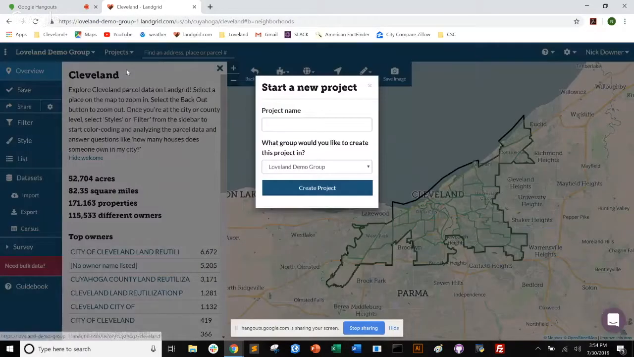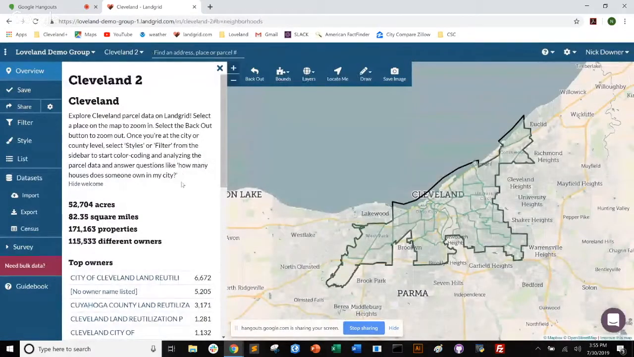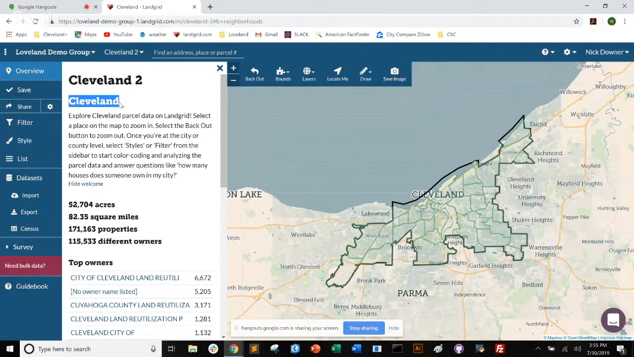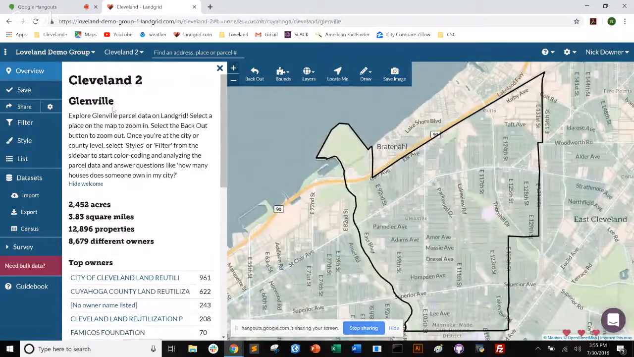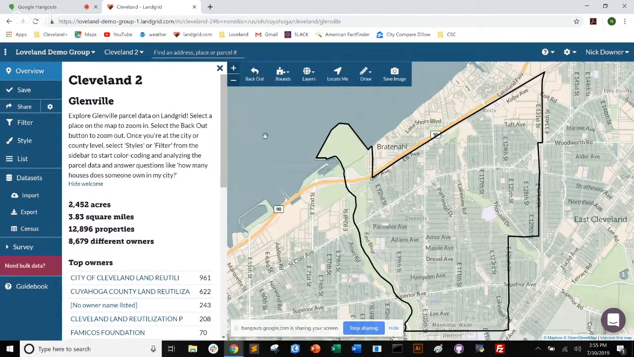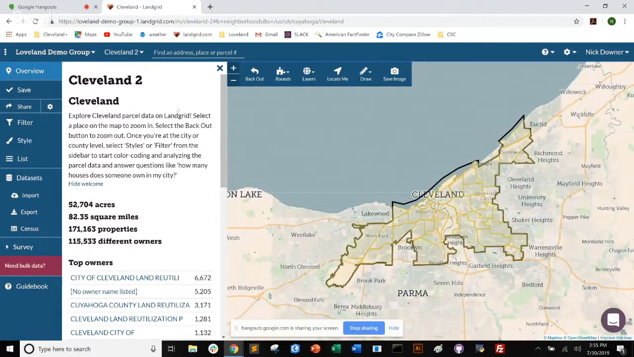So let's say that I want to start a new project and I want to do it in Cleveland. So I'll name it, imaginatively, Cleveland 2, Loveland Demo Group. So you can see when you go to the Overview tab, the first text at the top here will be the name. The second text here is the name of the geography. So if I click on a specific neighborhood, it'll change to that. And you can see that these descriptive statistics also change based on the group that you have. So that's the basic orientation there.